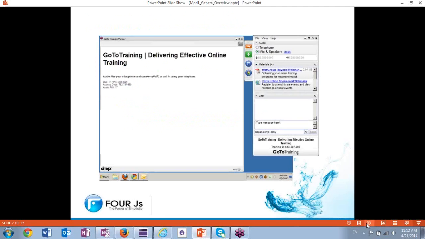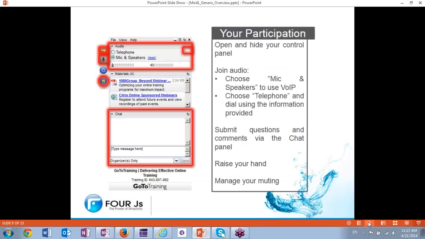Here's the GoToTraining interface that you're looking at right now, and here's the control panel over here on the right-hand side. I have a better screenshot of that control panel, so let me pop over to that. Here's a bigger picture of the control panel so you can look at it without having to squint. So here we've got the control panel open and close button. That arrow just closes up the control panel so that it doesn't use as much of your screen real estate.